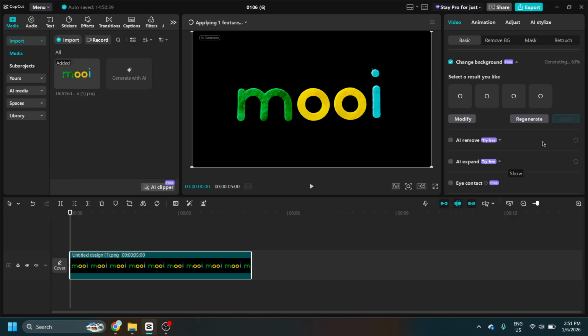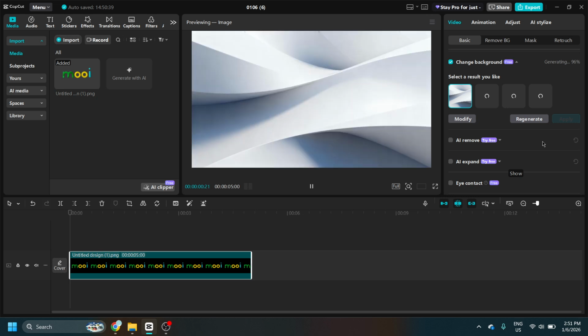Click Generate to let CapCut process your request. This sends your prompt and image to the AI, so avoid switching tasks or closing the app while it works. Now, wait for the results. Processing time can vary based on your internet speed and the complexity of your prompt, so give it a moment. If it's taking a while, that's normal. High-quality, detailed backgrounds often require a bit more time to render.